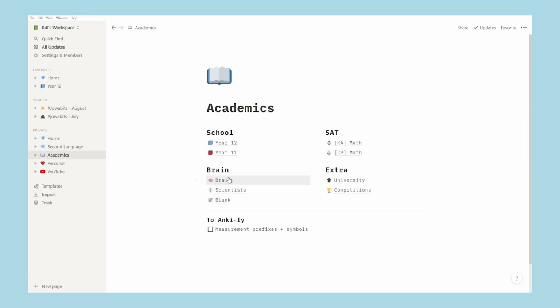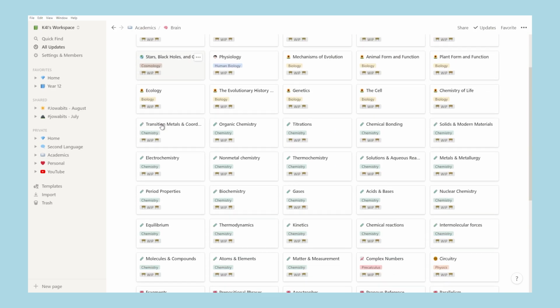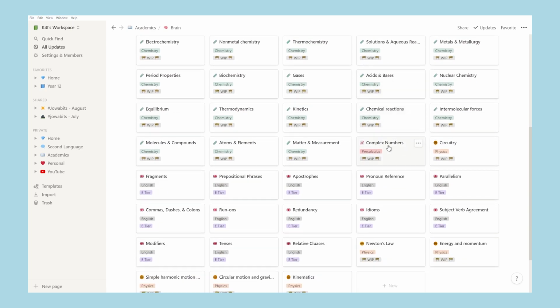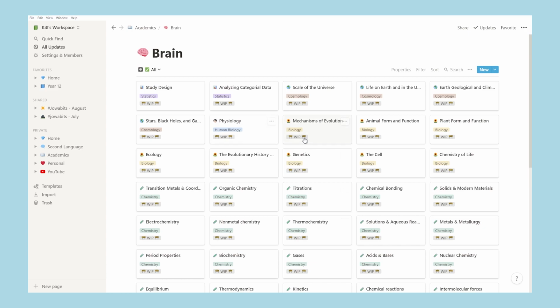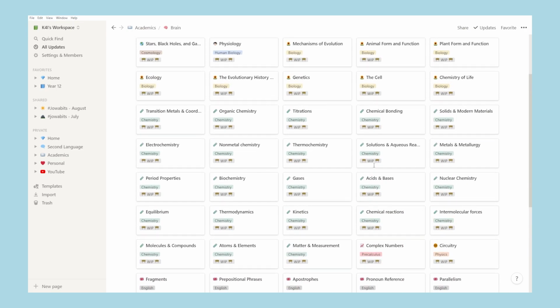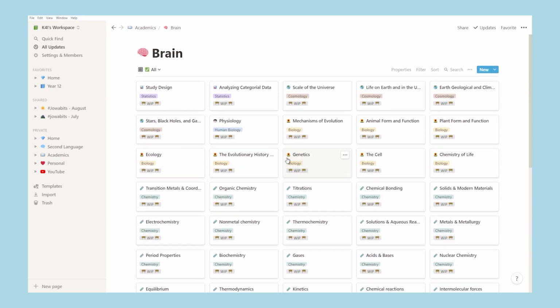Next we have my brain category, and in this brain page, this is where I keep track of all the topics that I've learned so far or am learning currently. I didn't really finish any topic because there's so much more to learn, but if ever I have trouble with a certain topic, I can just refer to this list right here to see what topic I'm having trouble with. Hence it's called brain because it's basically my brain.